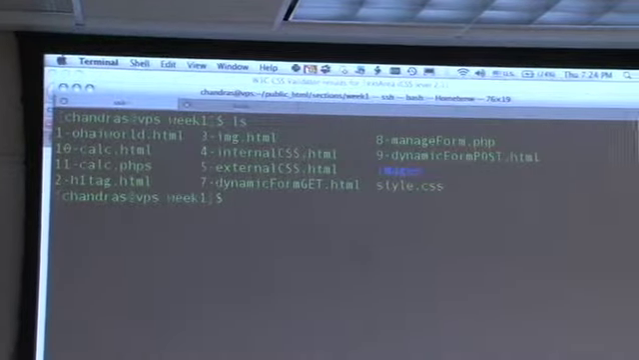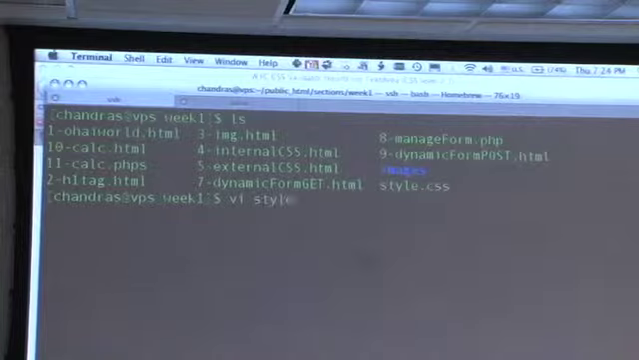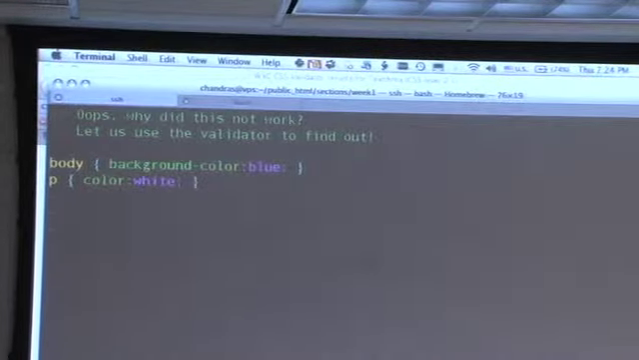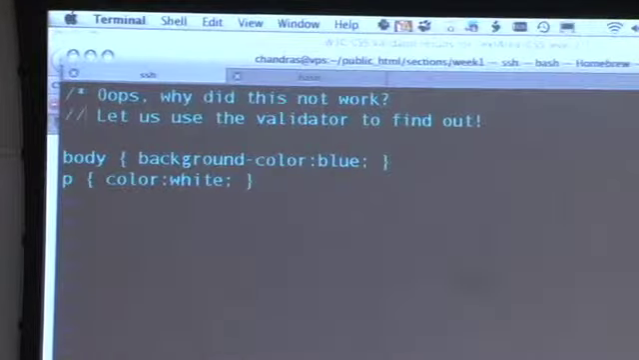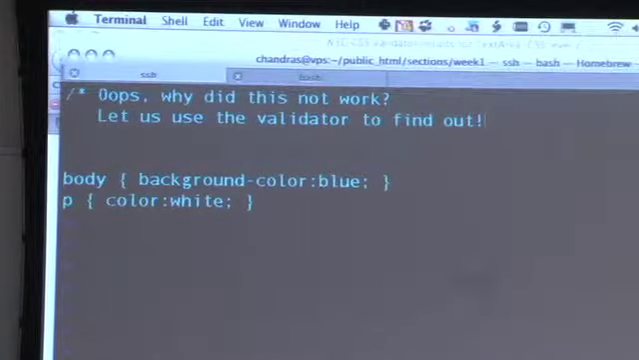Let's open style.css. So let's make this the comment that this sort. Let's make that pretty.